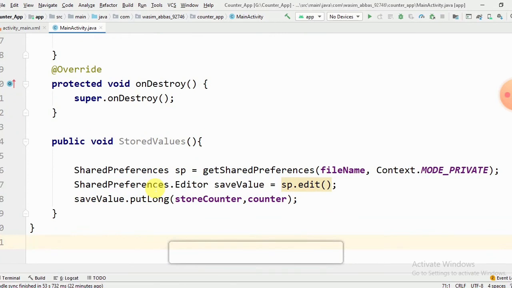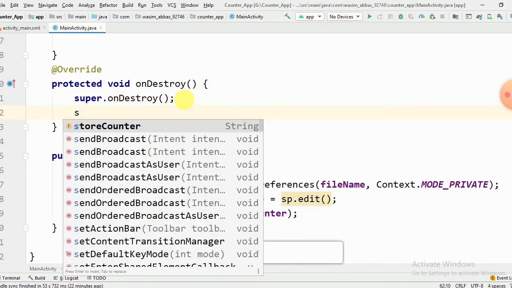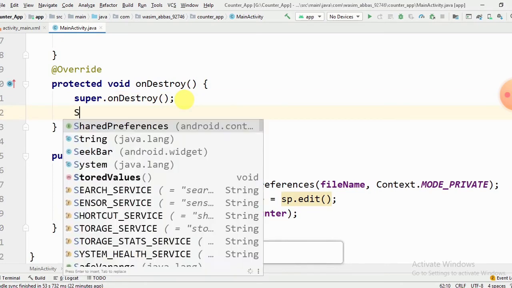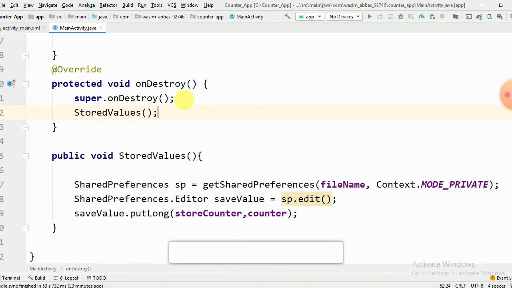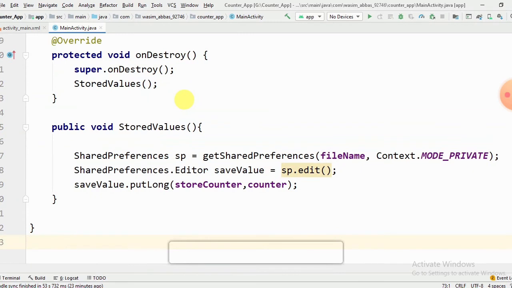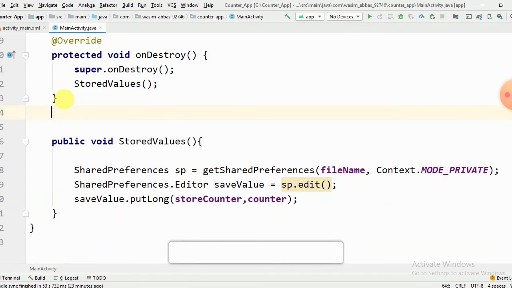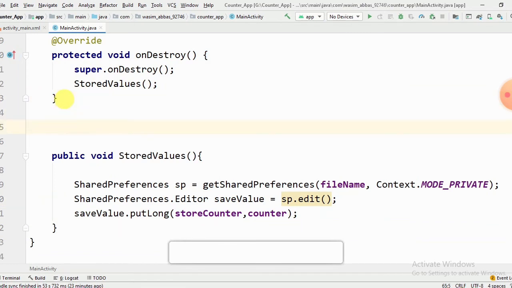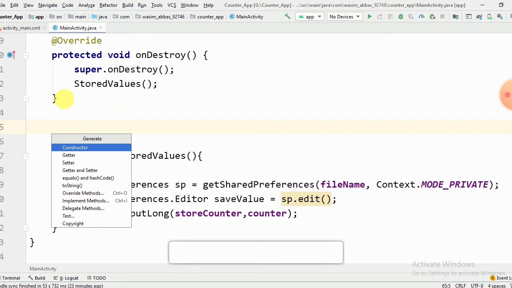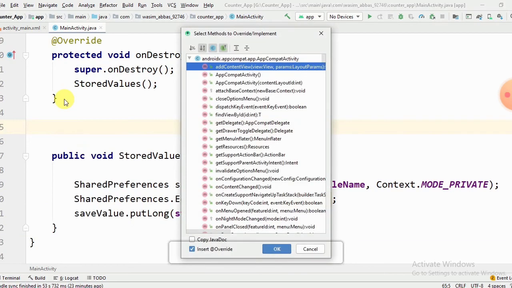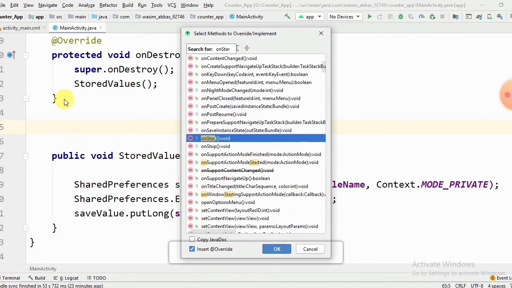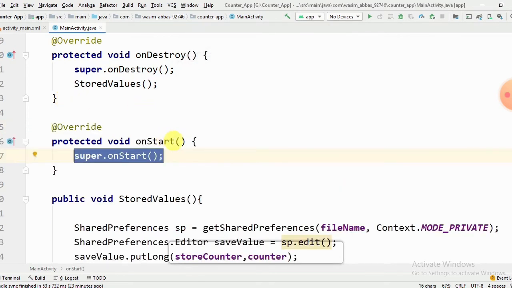Okay, now under the onDestroy method, I will declare a new method named onStart. First we will call this storedValues into the onDestroy method, as when we destroy our application, the data will be stored into the shared preferences. I will override the onStart method by pressing Alt plus Insert. I'll go into override methods, search here for onStart method and we will implement it.